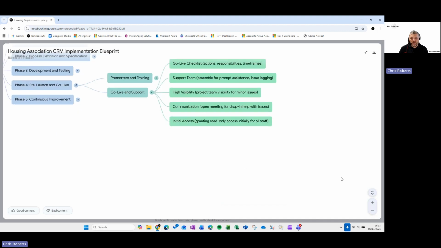At go live, we're going to be creating our checklist. These are a list of actions: who needs to do each action and when it's going to be done, listed and checked off as you go through them. A support team needs to be on hand as well. They need to be quite visible and people need to know who they are and what they can go to them for. But then also identify maybe the different ways to communicate with people.